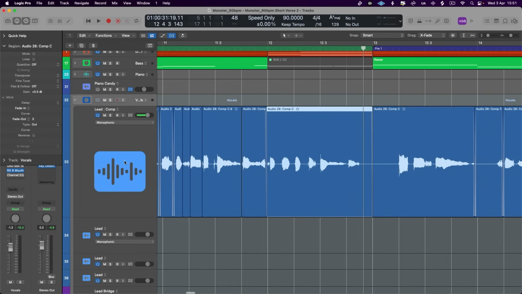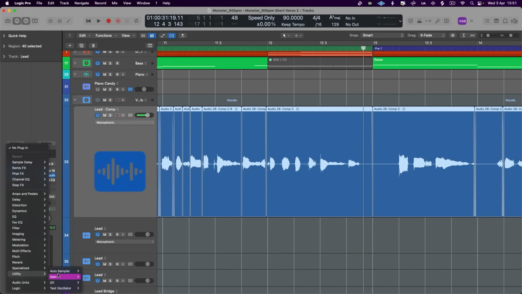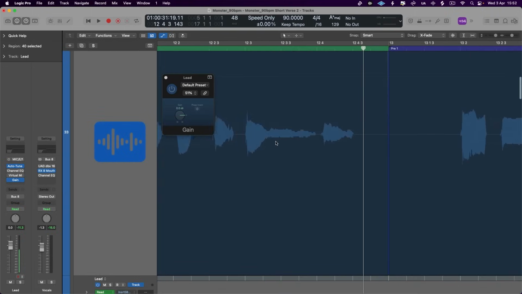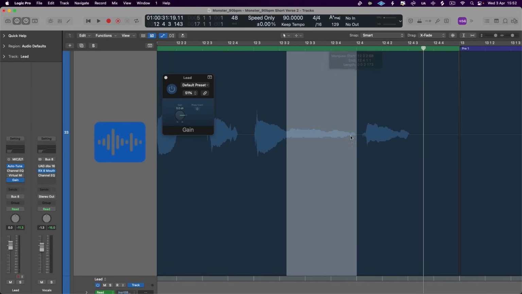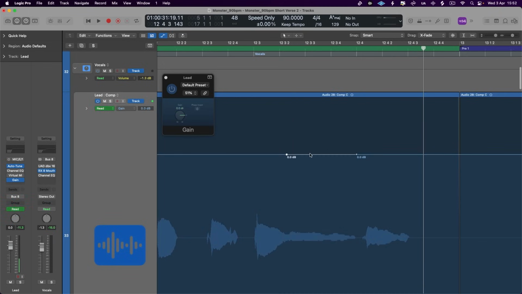And for these little parts here, this is where we're going to go one step further. So if we pull up a gain plugin, I'm going to gain automate these phrases as well. So let's make sure we've got our gain. Yep, we've got our gain selected.